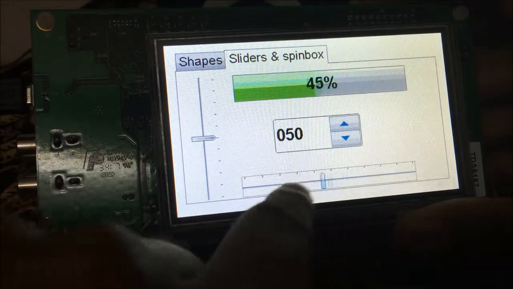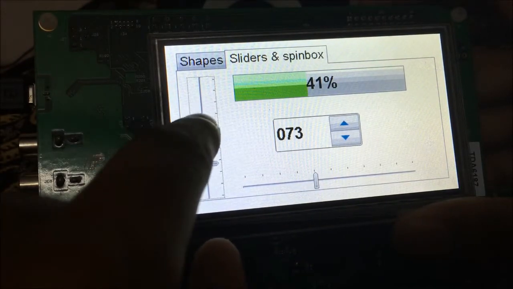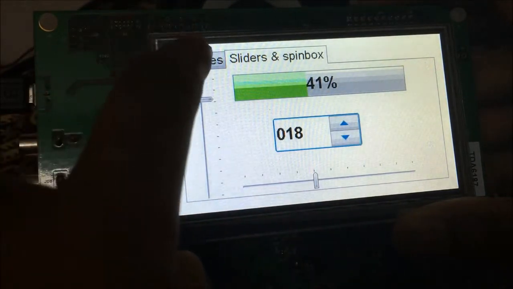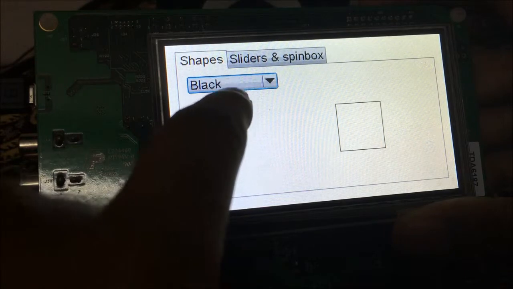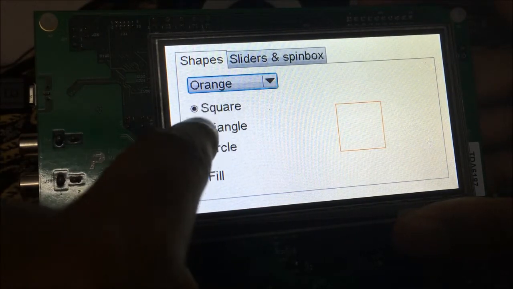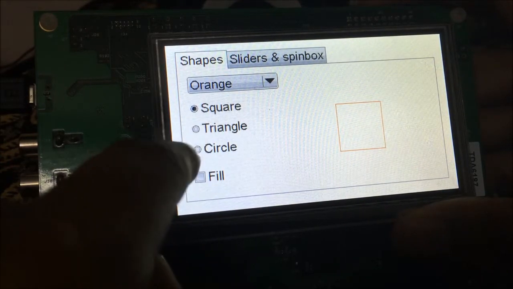We have the sliders over here, and the response is very quick. And as you can see, as I move, you can see an output immediately. This is an example for the different shapes and the draw area. Using this, we can create our own GUI.